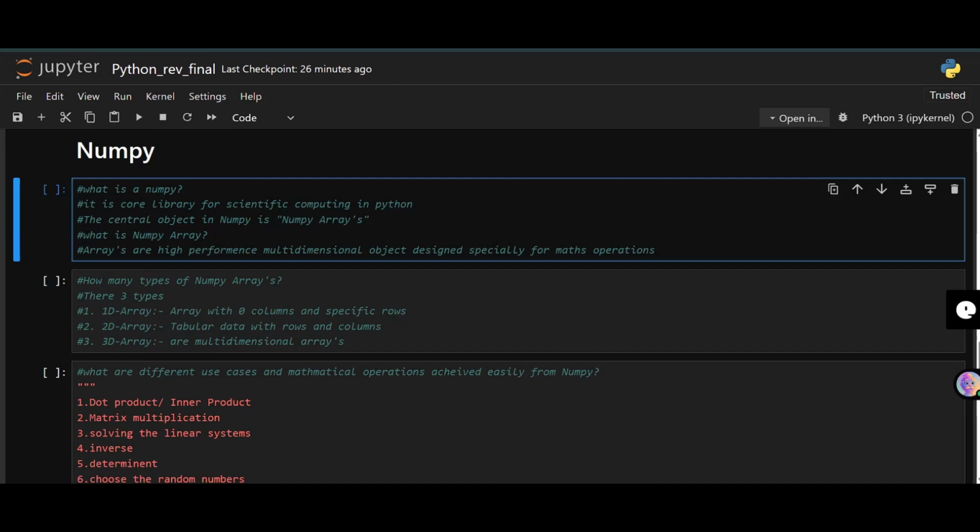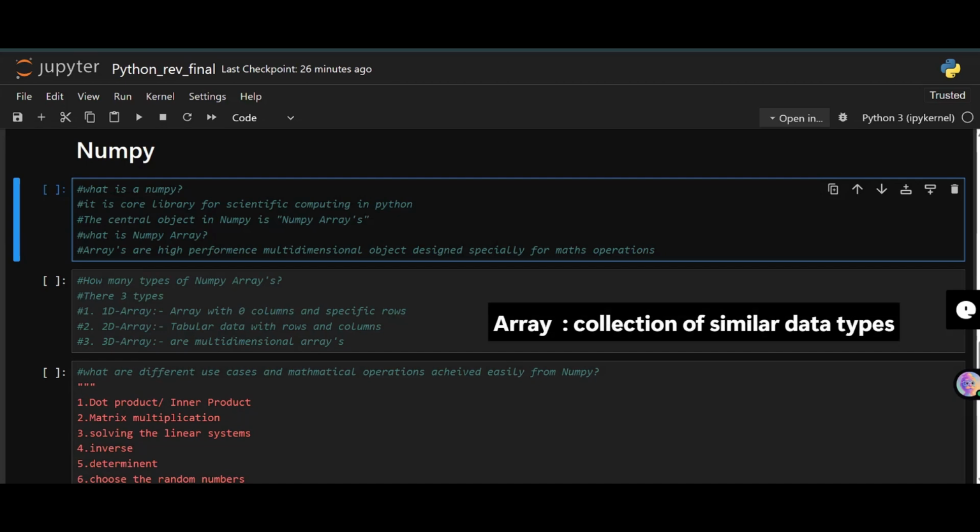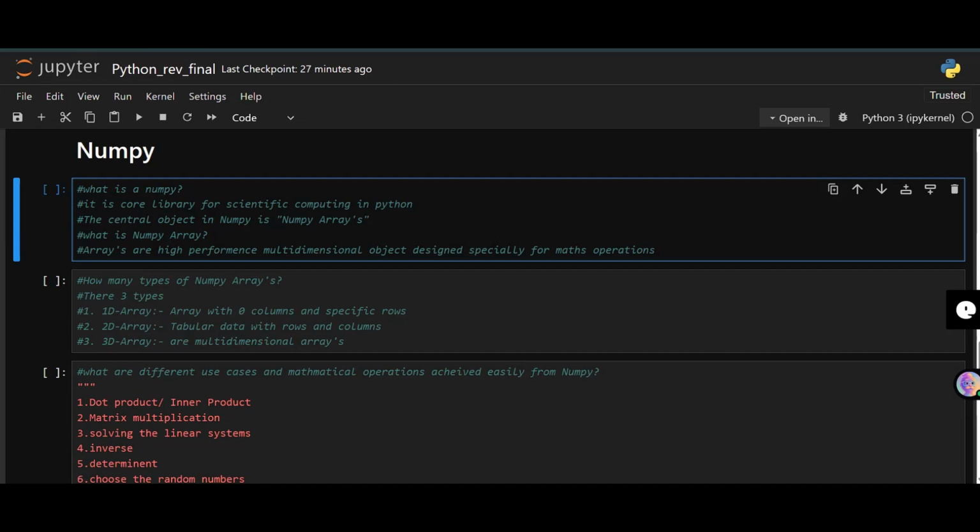Now, what are we going to do? What is the main thing we are going to use in NumPy? The main thing we are going to use in NumPy is the NumPy array. What are arrays? They are a collection of similar data types. Why are we using arrays? Because arrays are faster in calculations. They make our calculations fast, and they're specially designed for mathematical operations.